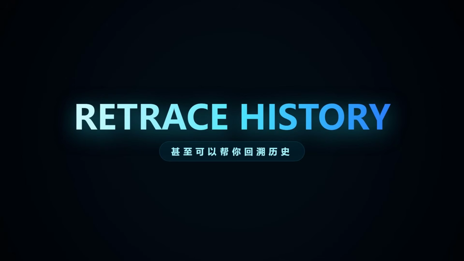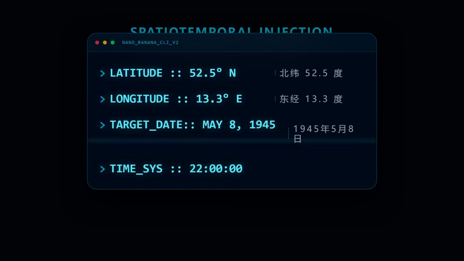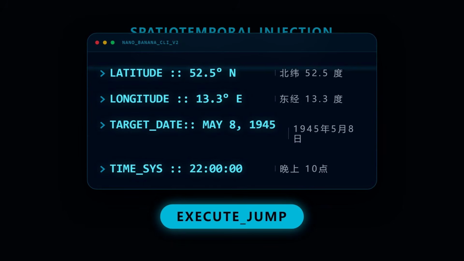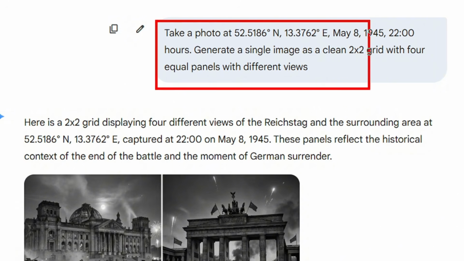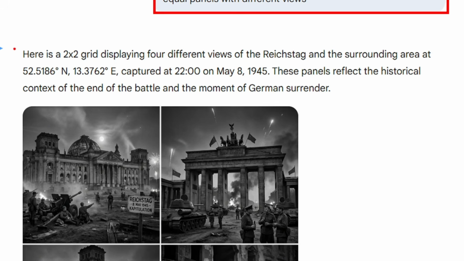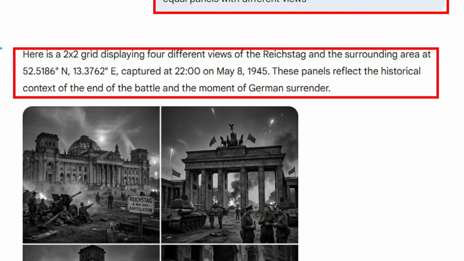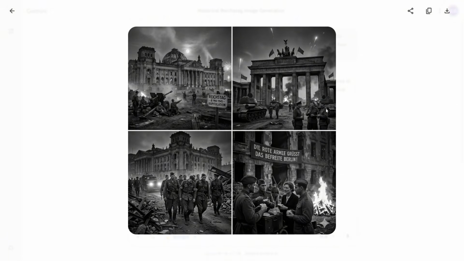For instance, we deliberately fed it a string of coordinates and a timestamp: latitude 52.5 degrees north, longitude 13.3 degrees east, May 8, 1945, at 10 p.m. If we just look at the contents of this prompt, you probably have no idea what we're trying to output. But after the model thought about it, it not only recognized that this was the historical moment of the surrender at the German Reichstag, but it also tossed out a paragraph of background trivia. It then accurately generated real-time 4-view grid images of the building from that exact era. How is this just a drawing software? This is clearly a visual encyclopedia.